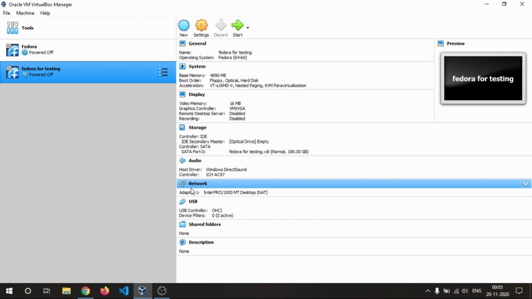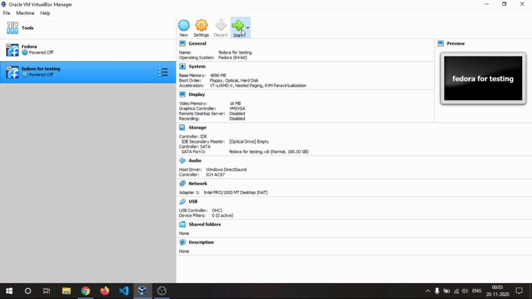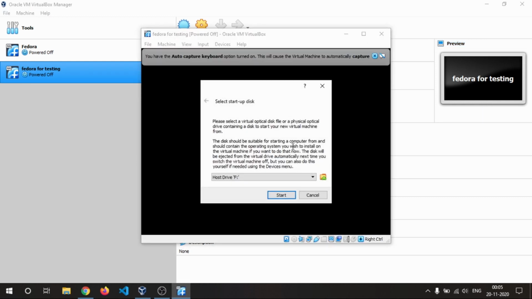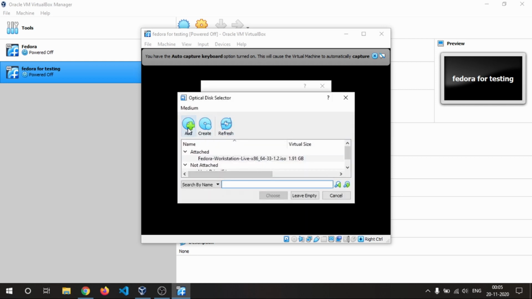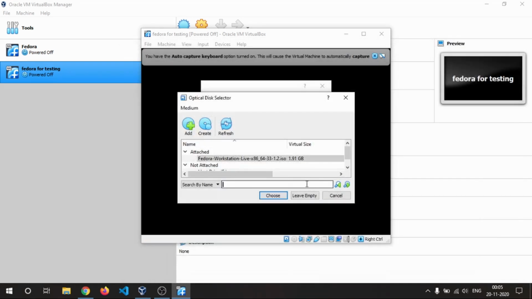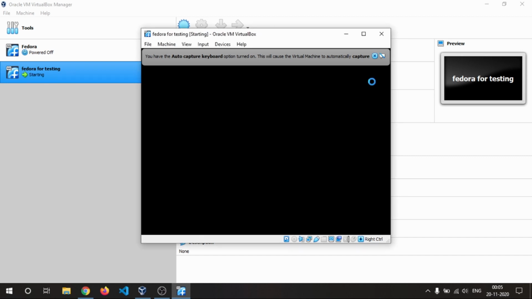So to install the operating system, you need to start the virtual machine. Now it will ask you which operating system you want to install. So you need to give the ISO file. I have already added the Fedora workstation here, but if it doesn't show up in your system, you just click on this and add the ISO file to this. So here it is, just choose it and start.